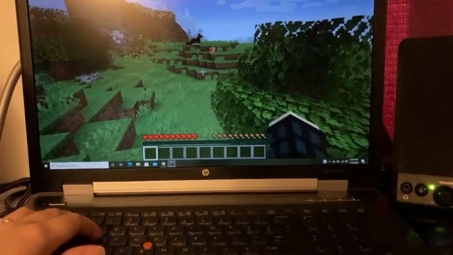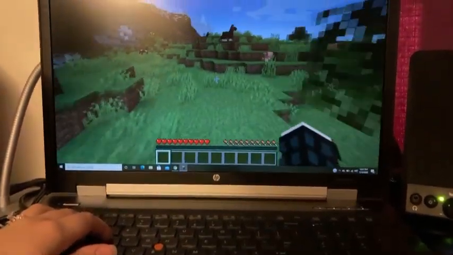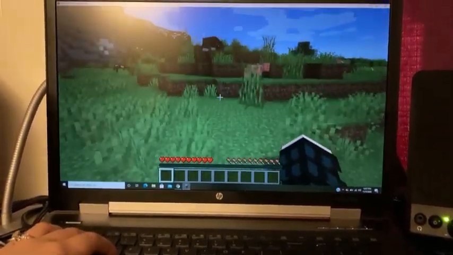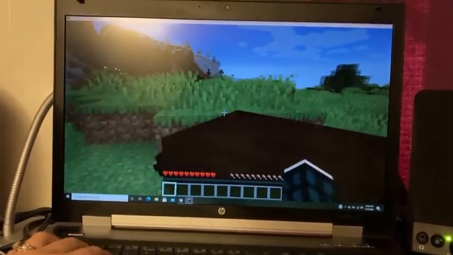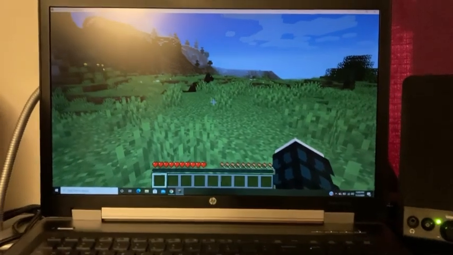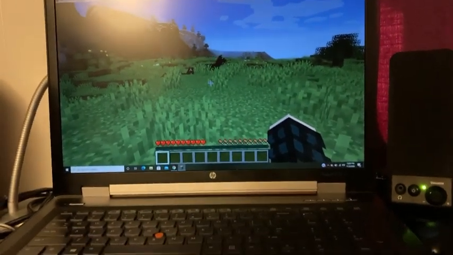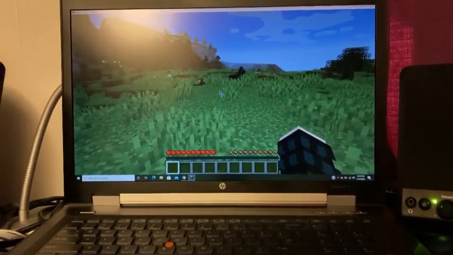Oh, and it works pretty good with multiplayer too if you have good Wi-Fi. Well, it's not a terrible computer for gaming, like little games, or I guess Minecraft is considered kind of not a huge game, but there you go, so you get an idea of the speed.